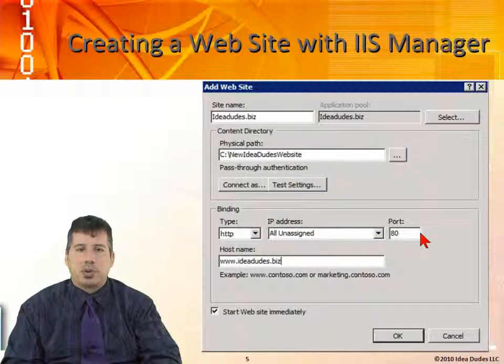Now if I don't change the port number and I don't change the IP address, the host header is going to be the uniqueness. If I want to change the IP address and the port number, then that'll also give you uniqueness. So you have to find something that's going to be unique: either the IP address, the port number, or the host header. And then we can start the website immediately.